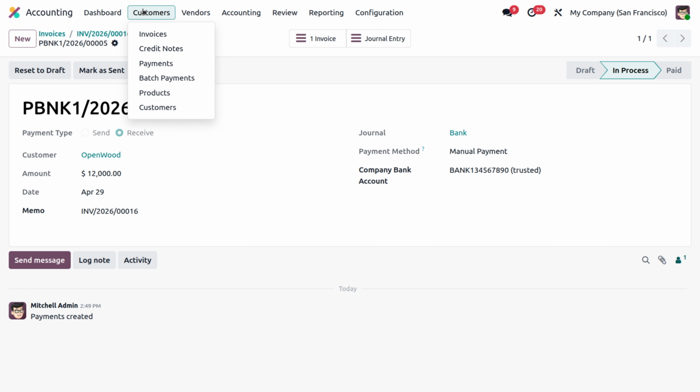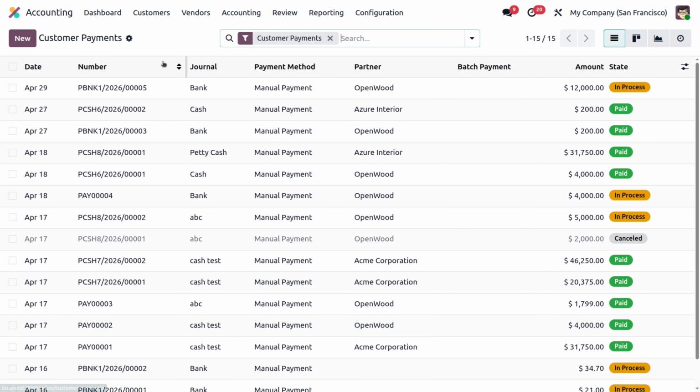If you move on to customers and payments as well, you can find the same thing. This is in process but not yet paid. So if you choose cash, it will definitely move on to the paid stage before you do any kind of reconciliation, because cash doesn't need any reconciliation. Okay. So this is the main thing.